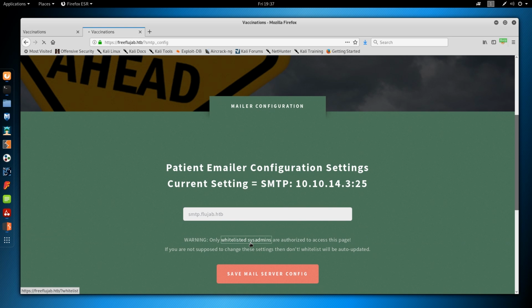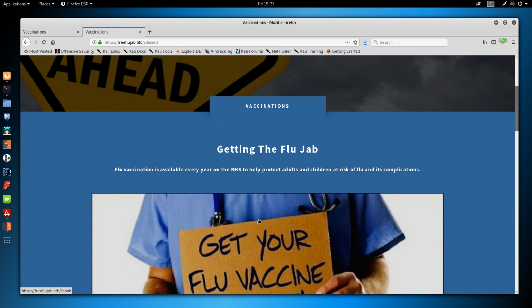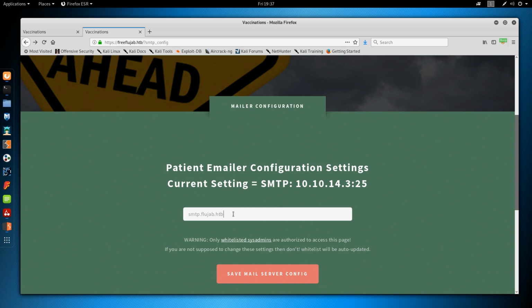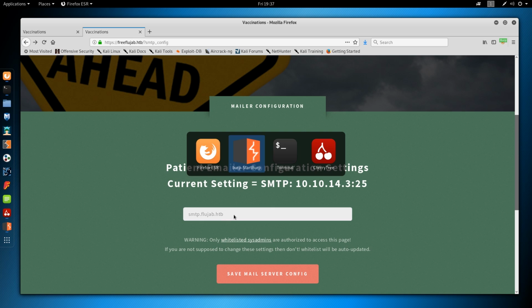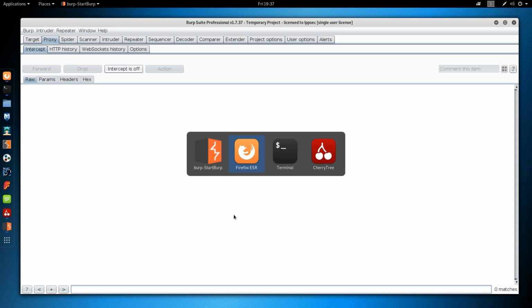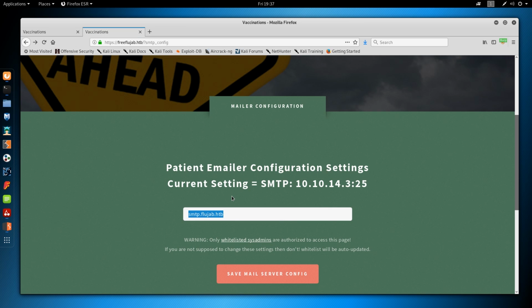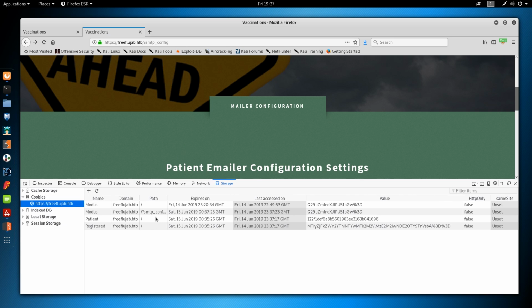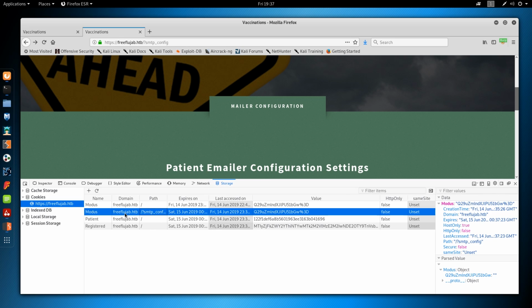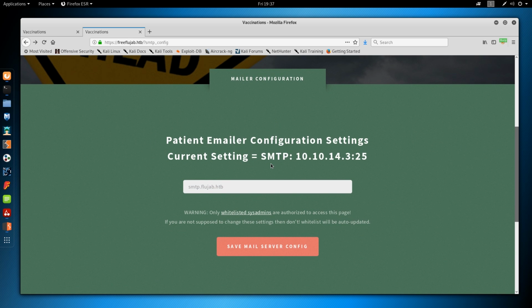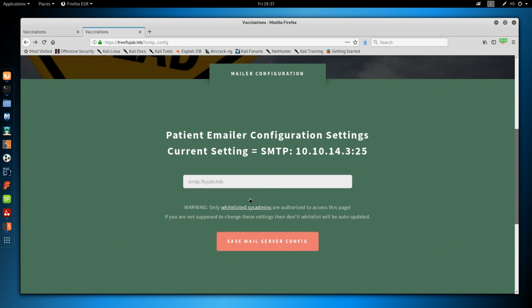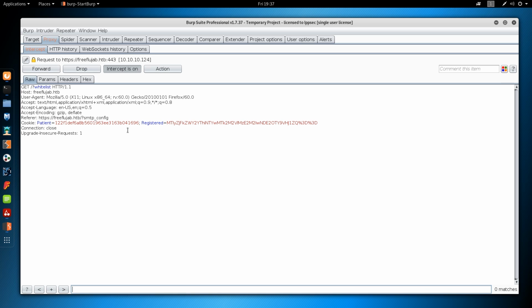So now, hopefully we can go to this SMTP config. Looks like we can. If we click on whitelisted admins, denied. I'm guessing the mod US is not here. So let's go back to Firefox. I wonder if something cleared. This is weird. Go back to storage. It should be sending the mod US. We still got that on path is equal to everything. Burp, intercept on, whitelist, patient. It's not sending mod US.